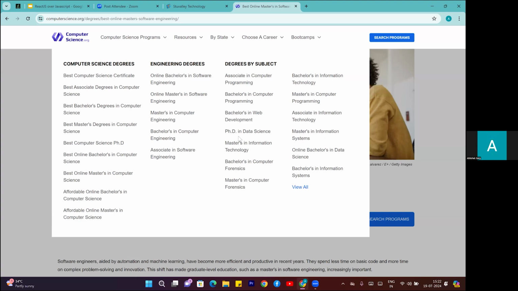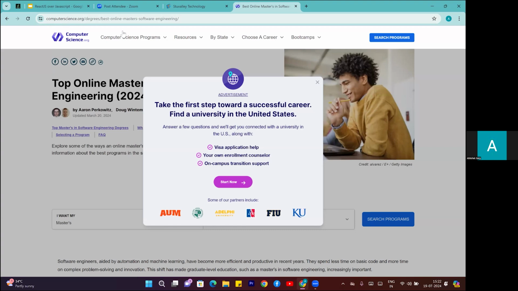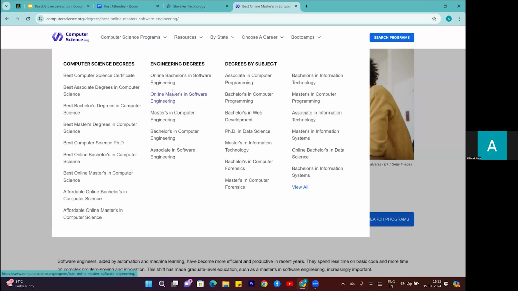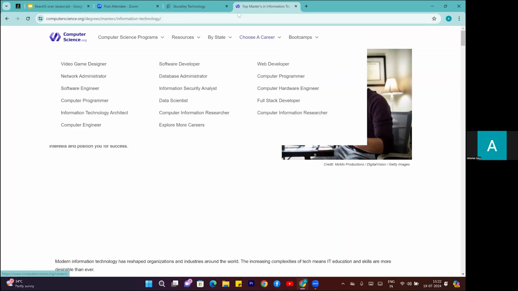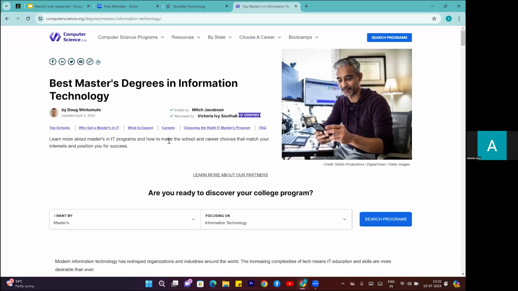Let's see one thing. As you can see, these are multiple pages present on this particular website, computerscience.org. When I'm clicking on this particular Masters in Information Technology, you have to focus here, guys. Let's say I'm going to click on this particular button. When I click on it, as you can see here and here, the page is getting reloaded. So what is the issue?